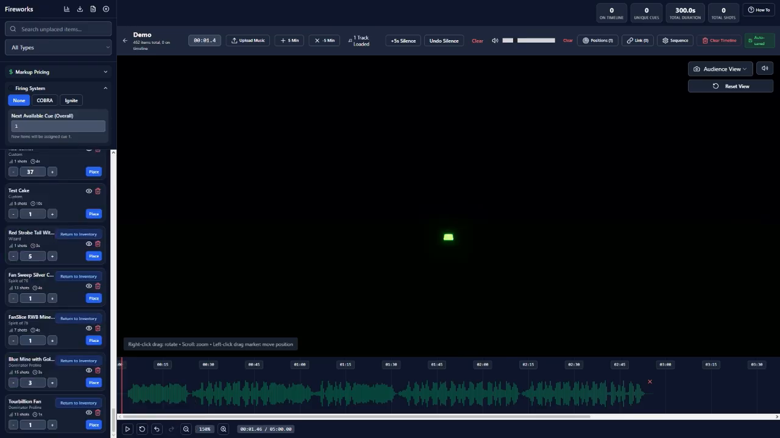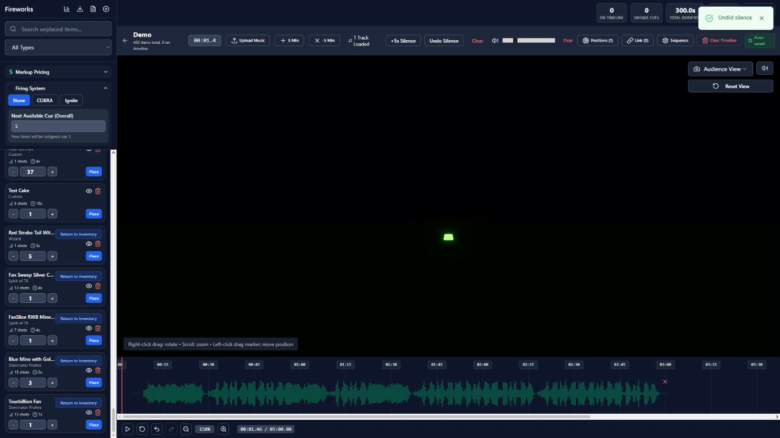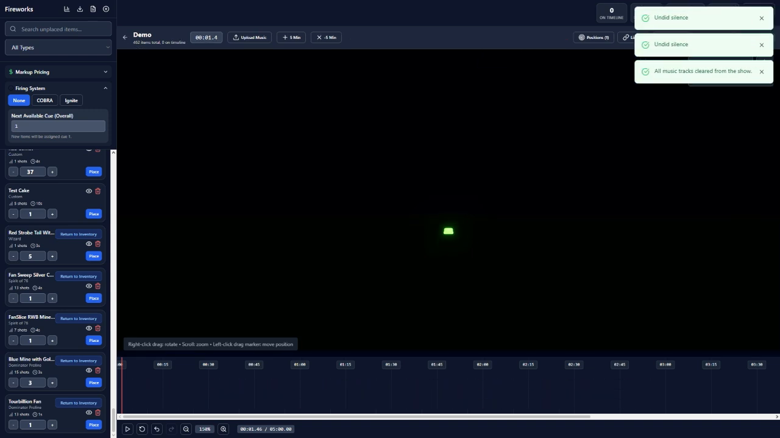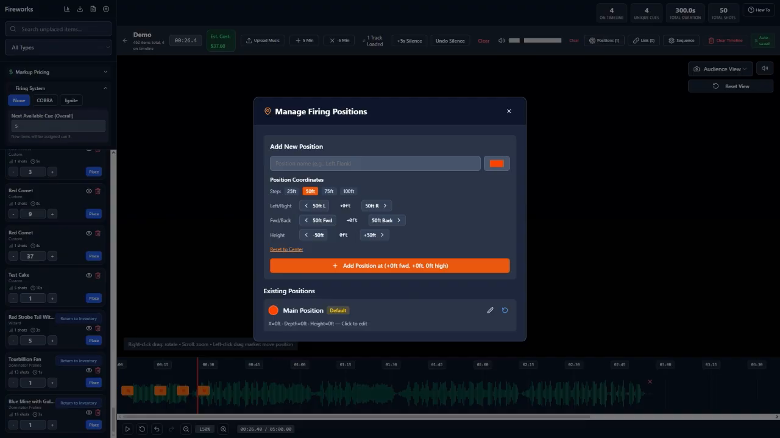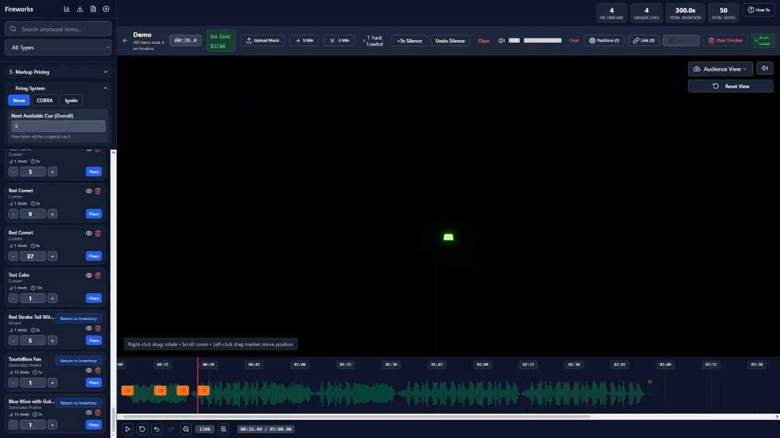So up top first, real quick, you can go up here to upload your music. You can add extra time to your show and take that time away. You can also add silence to the beginning of your show or undo it if you wish. You can remove the music quick and easily. You can adjust your volume here. You can find and edit your firing positions here. Cue linking, the sequencer tool, clear timeline, and a reminder that everything is auto-saved as you do it.